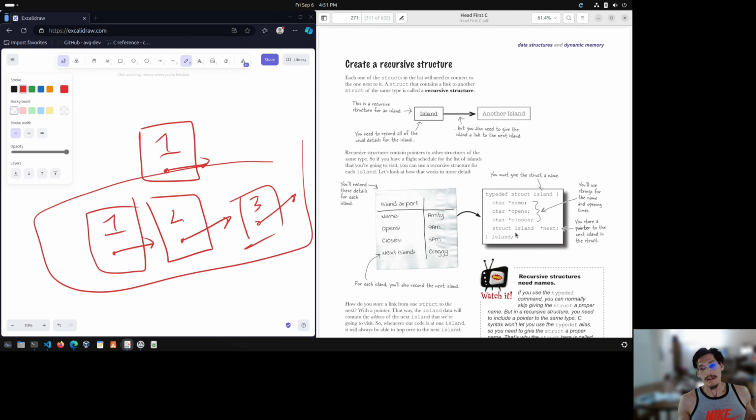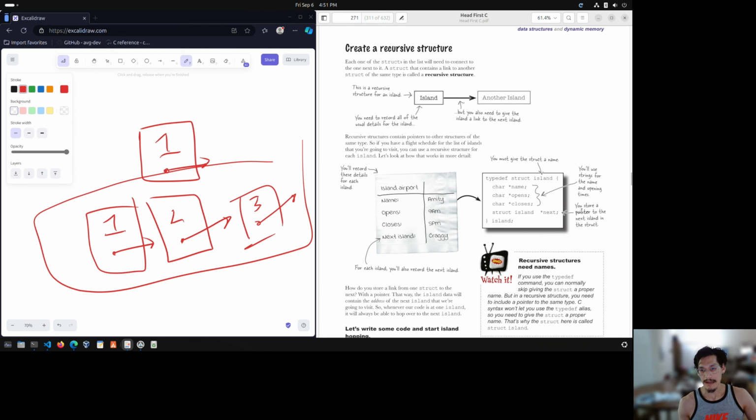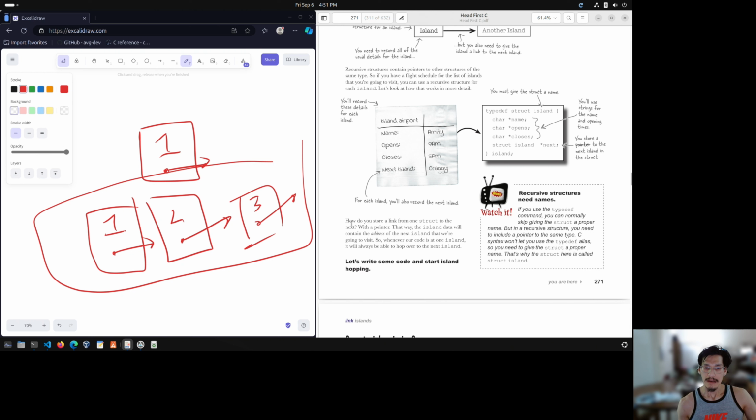So, yeah, the most important part is that we store a pointer to the next island in the struct. So how do you store a link from one struct to the next? With a pointer, yes. That way, the island data will contain the address of the next island that we're going to visit. So whenever our code is at one island, it will always be able to hop over to the next island.